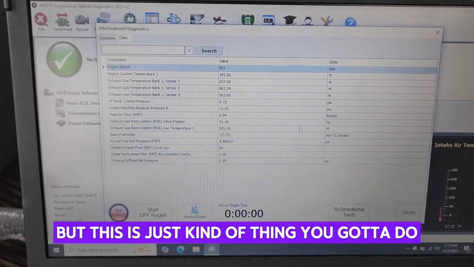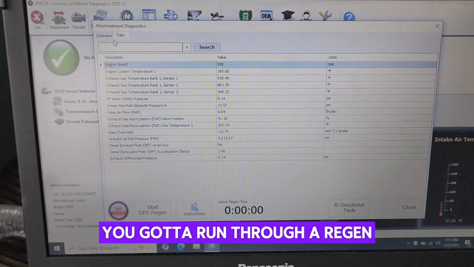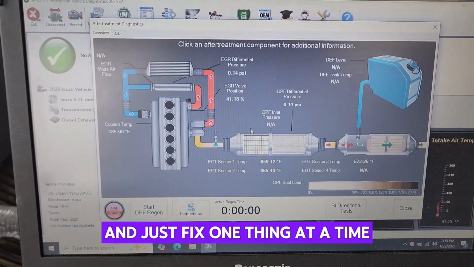No other issues, but this is just the thing you got to do when you get generic codes like this. You got to run it through a region and just fix one thing at a time until everything is running smoothly, guys.